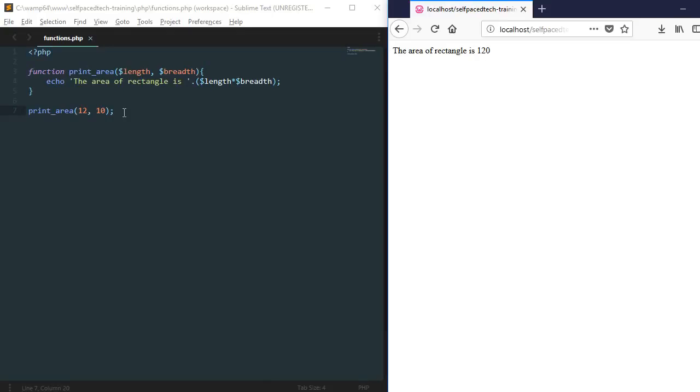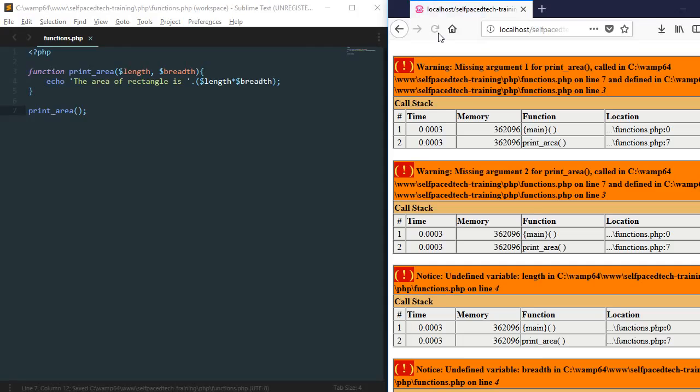Okay, so now this is how you can print the area of a rectangle on the screen. And what if you are not passing any variables, any arguments? If you are not passing to this method, what happens to the output? So let me refresh this. After saving, you can get a couple of warning messages over there which say that the arguments are missing, because this function is expecting two parameters, and this function call is actually not passing these arguments to the function.